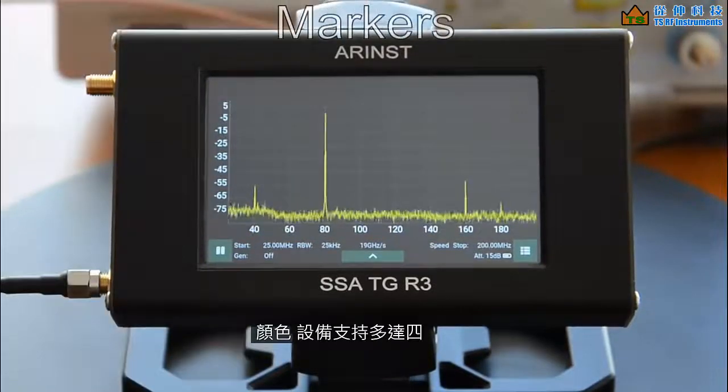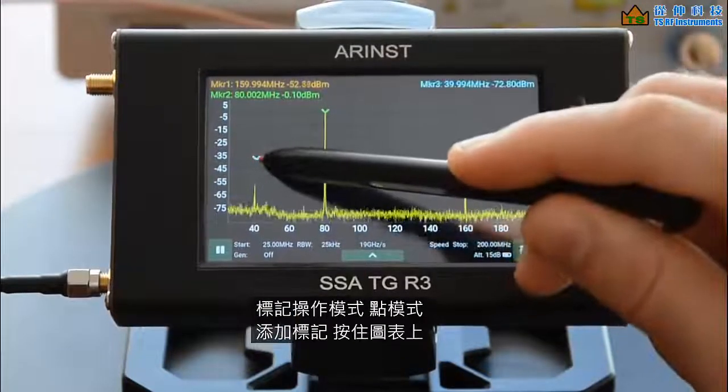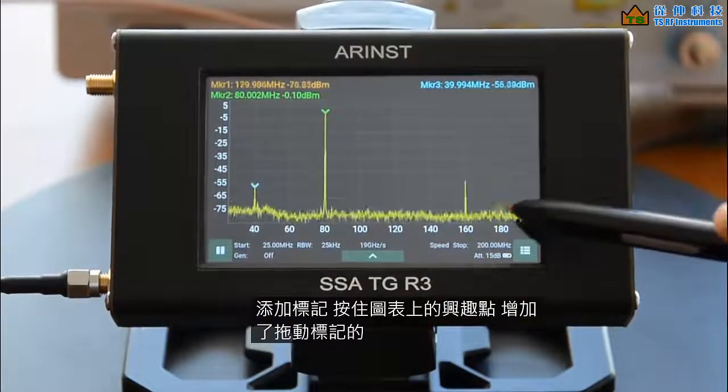The device supports up to 4 independent markers. Marker operation modes. Point mode. To add a marker, hold down the point of interest on the graph. The ability to drag markers has been added.